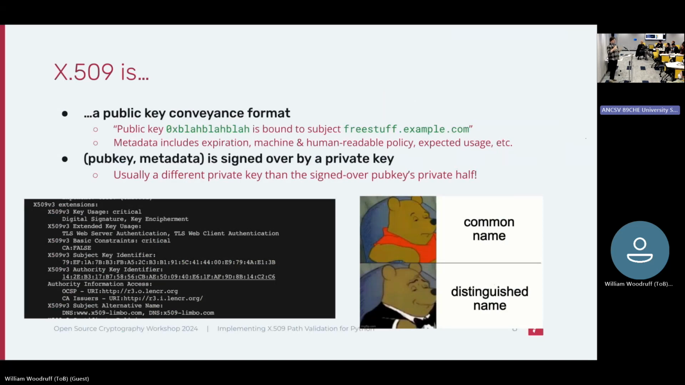I'm going to start with a bucolic picture. X.509 is a public key conveyance format. Essentially, it's a binding between a public key and some subject or other metadata about that key. That metadata includes expiration, policies, etc. That is then signed over by a private key that you keep secret, obviously, and usually, when it's not a self-signed certificate, it's a private key from another certificate, which itself is in turn bound to other metadata.